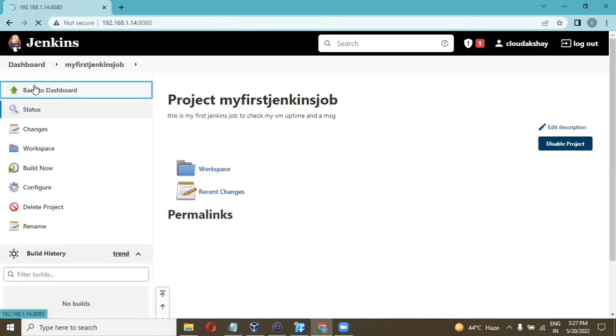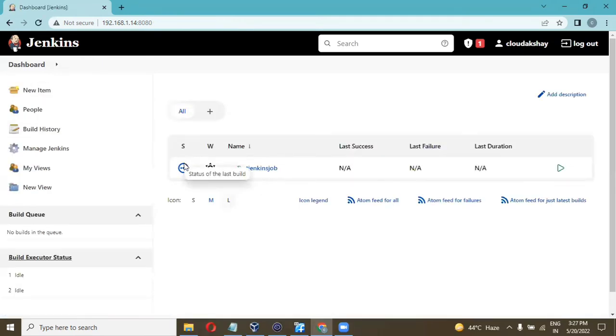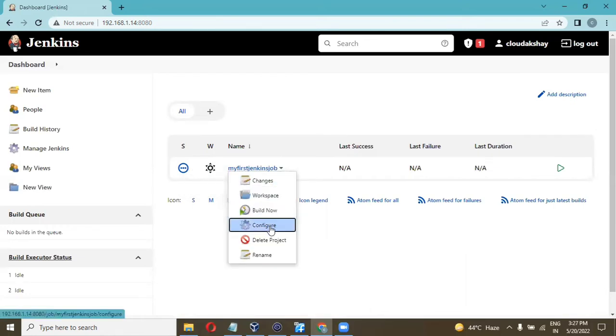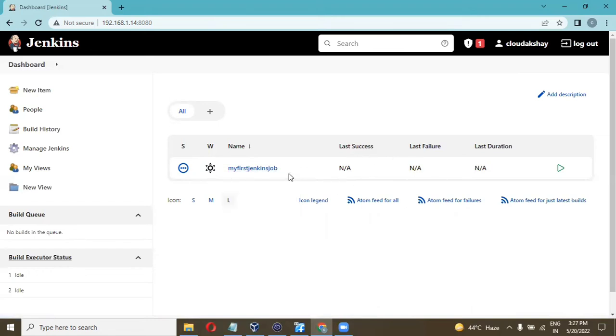Now go back to the dashboard, and you will see there is a job, my first Jenkins job, and there is a glow sign here. Now we are going to build this job, so right click on that and then Build Now. You will see in the build executor status what the build status of this job is.